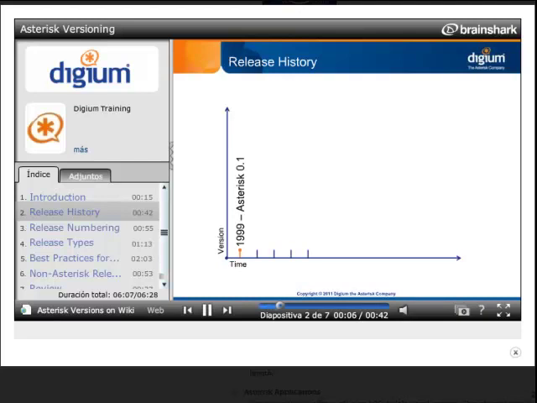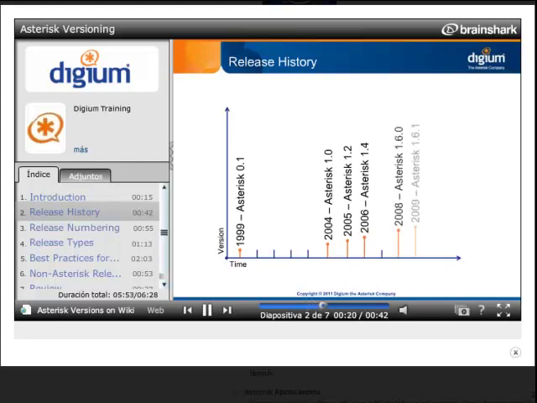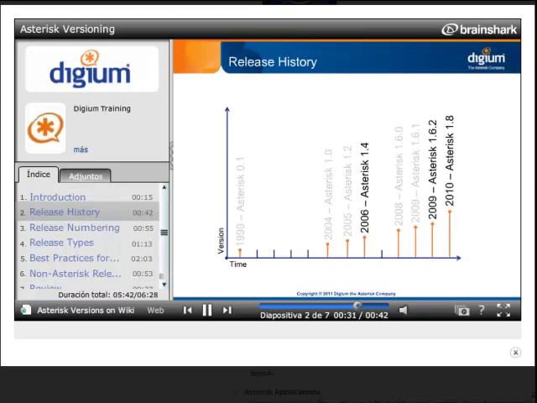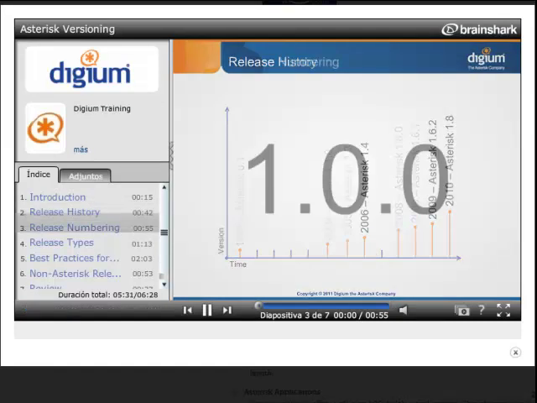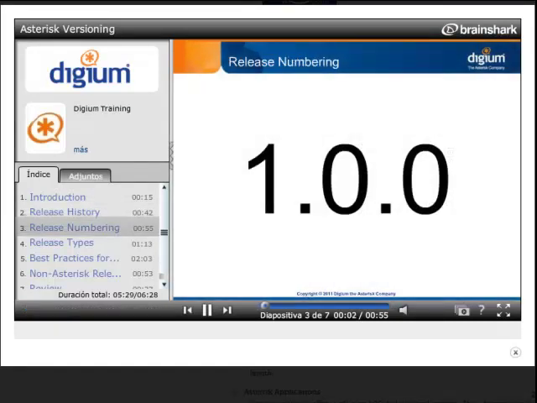It took a few years for the project to gather inertia and contributors, but by 2004, the 1.0 release was announced. Major versions 1.2 and 1.4 followed in 2005 and 2006. For the 1.6 release family, there were 3 major releases in 2008 and 2009. Asterisk 1.8 was released in 2010. At this time, all major releases of Asterisk except 1.4, 1.6.2, and 1.8 families are considered end of life. If you're currently running a version of Asterisk that predates one of these families, we urge you to consider upgrading immediately. Let's take a closer look at Asterisk version numbering.